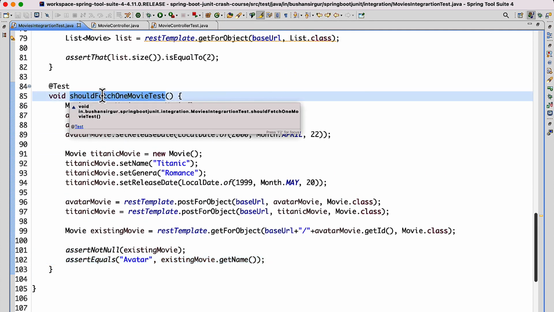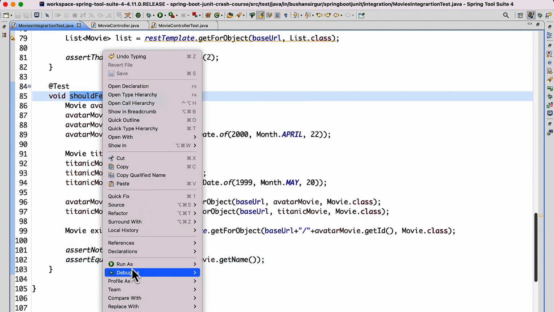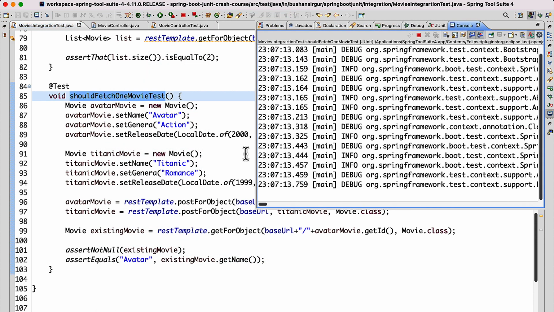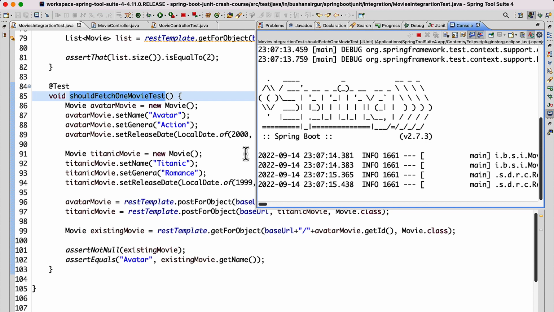Now let's select the JUnit test case, choose run as JUnit test. The test case should be passed and we should see the green bar.